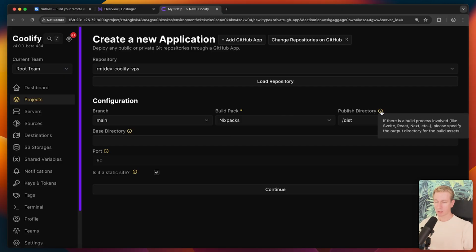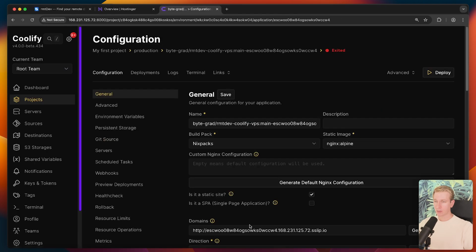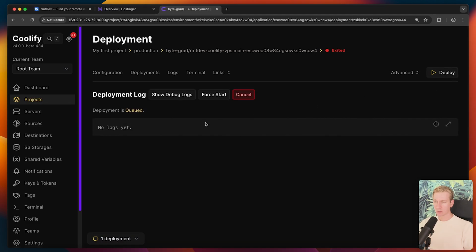You can see here, the published directory has become slash dist here, right? Distribution. Let's actually try this. I'm going to continue here. All right, so here we have some settings. We can look at that in a second, but let's actually just try deploying. So we just click the button here and it will try to deploy.